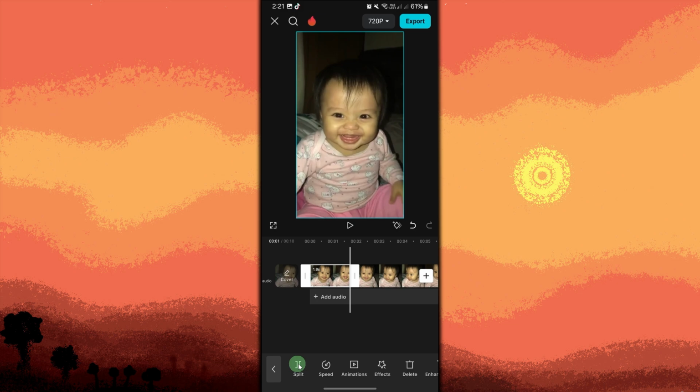After splitting the video, tap on the portion you want to remove. Then tap the delete button at the bottom to remove the selected portion from the timeline.